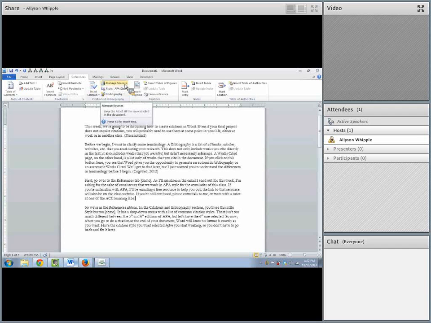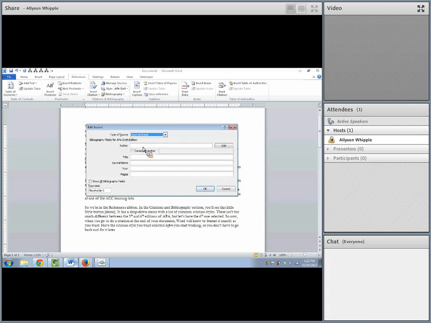Manage, let's see. Okay, now to edit a placeholder citation, click Edit Source. And we're going to have a book. And we'll do a corporate author this time. I'm just making things up.